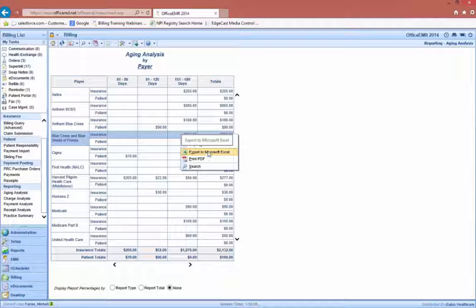You also have an export to Microsoft Excel, which allows you to export this report to an Excel sheet. You could print this report using a PDF printer, or you can search, allowing you to search for any specific insurance or, again, provider, depending on how you run your aging report based on.